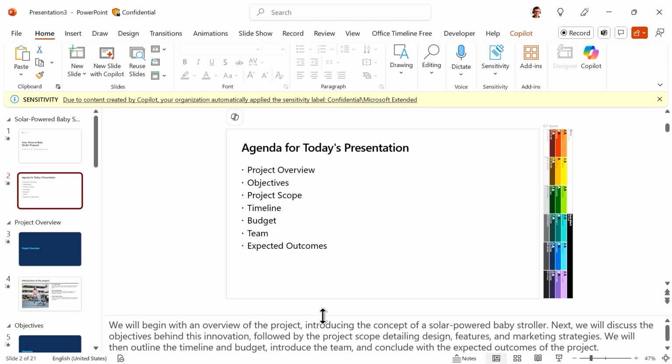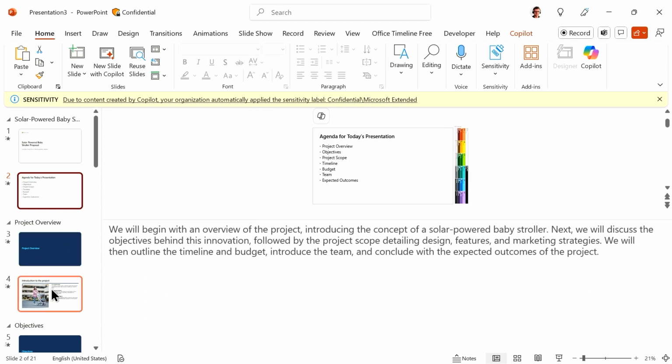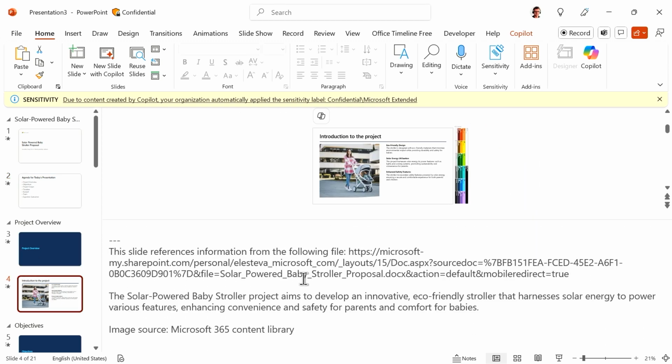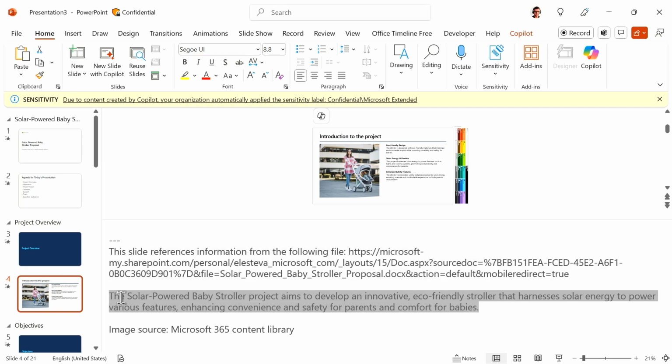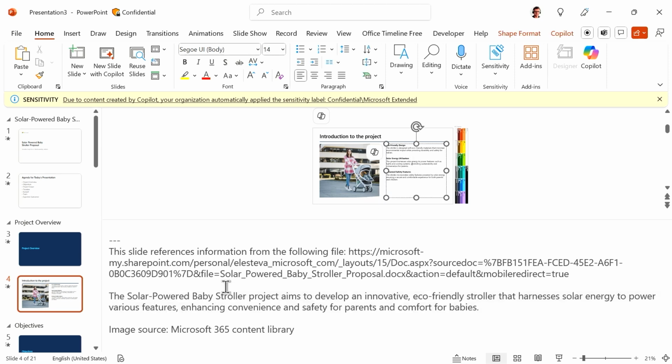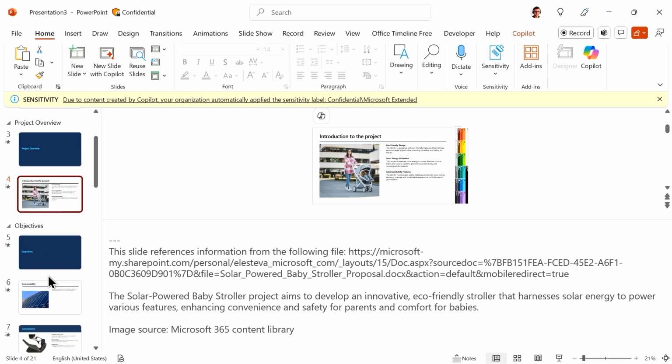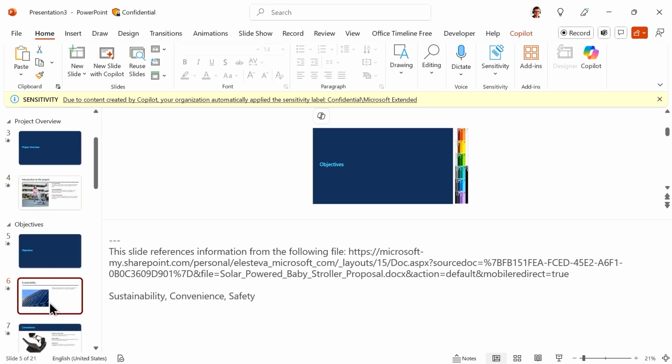Now, notice here on the bottom, I have the notes field. So I am going to have the content that was originally provided, and I'm going to have the new content that is generated by Copilot. So the content of the presentation, as we mentioned, is that interpretation from what Copilot extracted from that document.